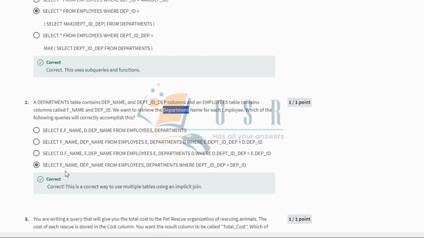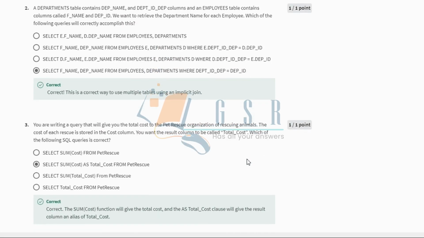So now what we are going to do is select F name. F name is the name for the employee column, and DEP name is the name for the department column, department table. So from employees and department, where DEP ID equals DEP ID. So we are going to compare these two values here, and whatever value satisfies this, the department name is going to be returned in the same way.